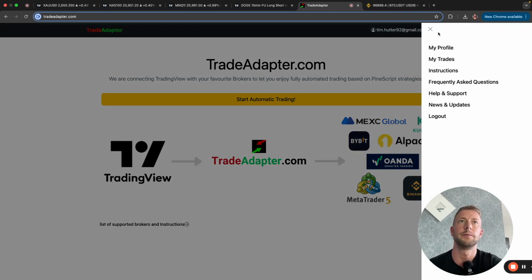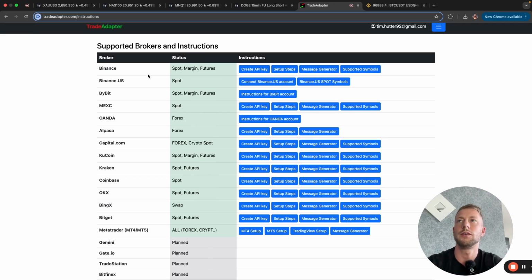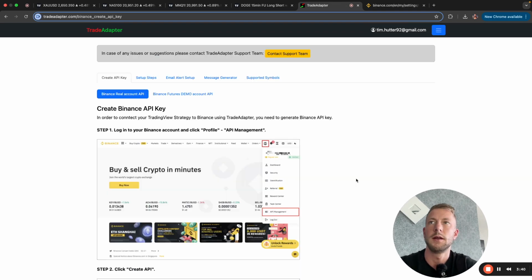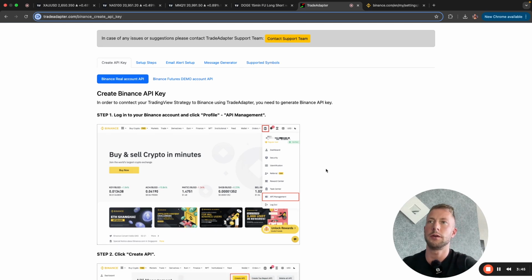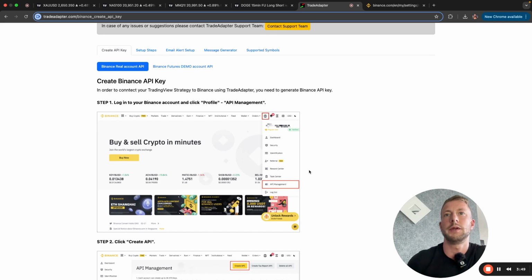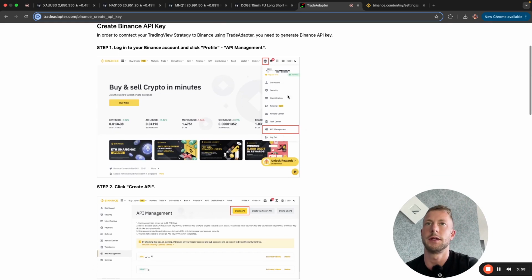You go here, instructions. Now you can see all the different possibilities that you have. Let's say you want to do it with Binance Futures. First, you need to create your API key. And here are the instructions to create the API key. I cannot really show it because, first of all, I've already done it. And second, it would require me to show you my two-factor authentication codes and all this stuff. I don't want to do this. So I'm just going to explain it to you here.